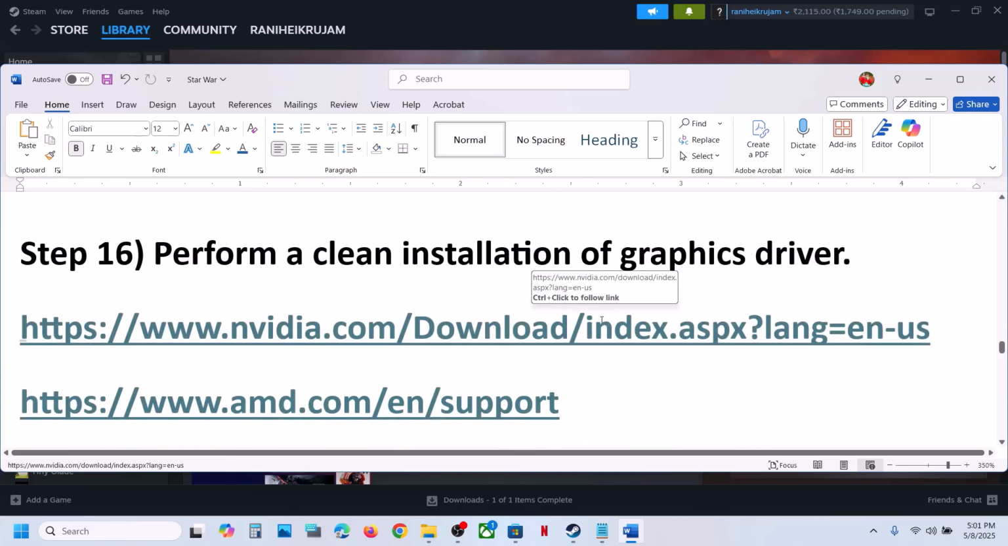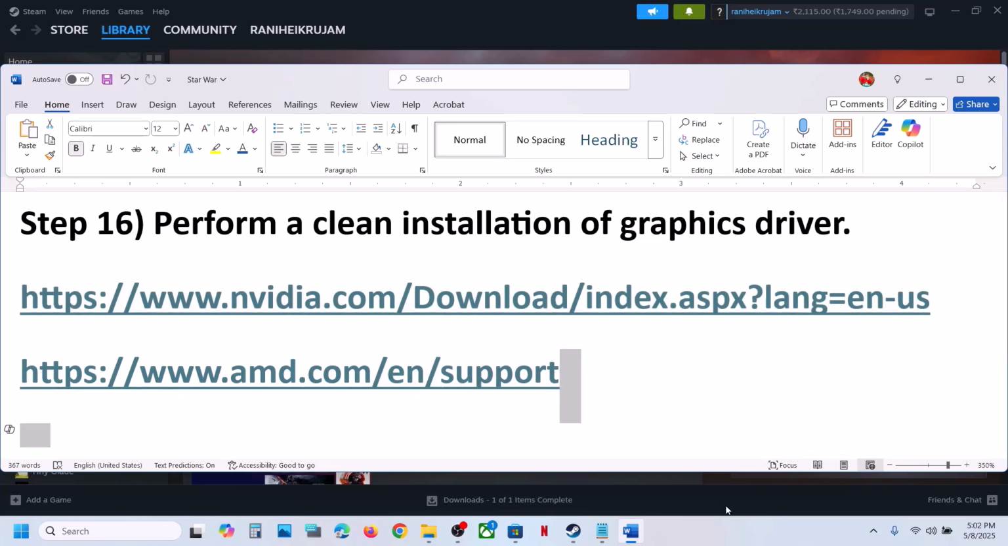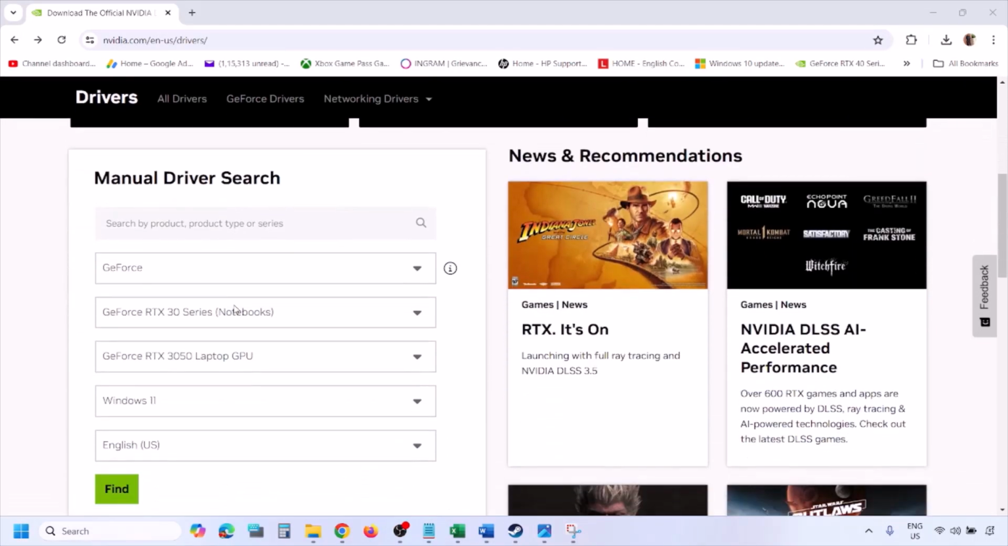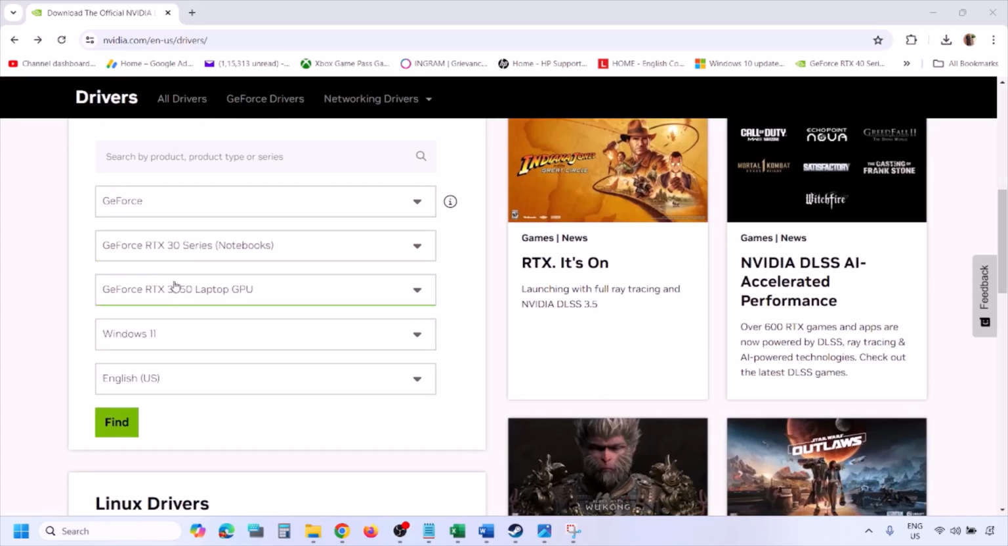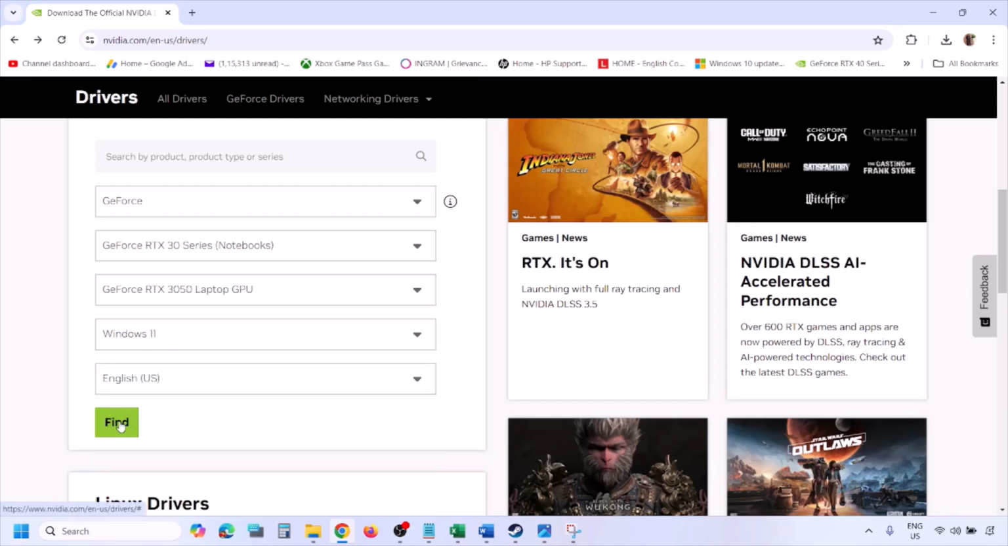Next step is to perform a clean installation of your graphics card driver. So if you have Nvidia card, go to Nvidia website. If you have AMD card, go to AMD website. I'm showing for Nvidia. So to perform a clean installation, go to Nvidia website and then select your graphic card from the list. Make sure that you select your graphic card and then select the right operating system. So if you have Windows 11, select Windows 11. If you have Windows 10, select Windows 10 and then click on find.